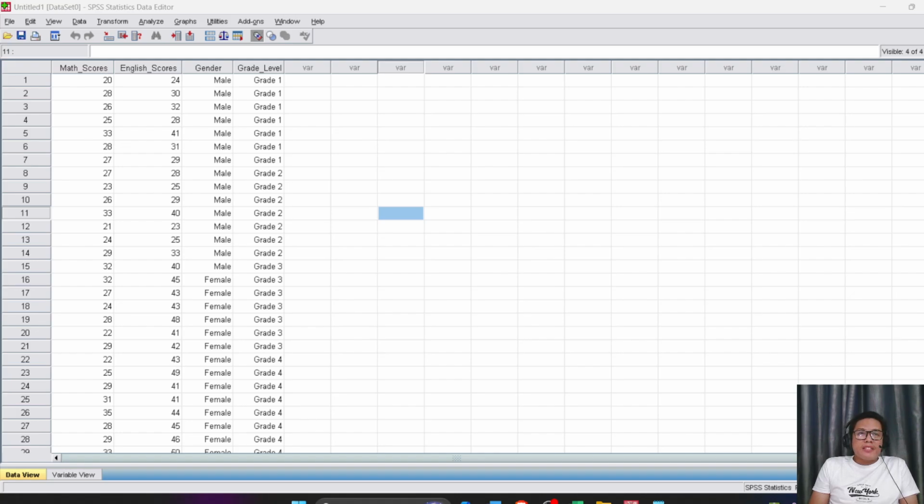Another assumption is that there should be no significant outliers, and the data should be normally distributed. Once all of those assumptions are satisfied, you can then perform the Pearson correlation coefficient.